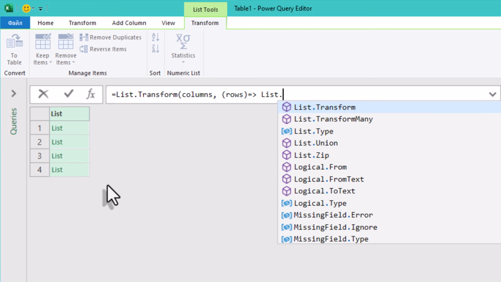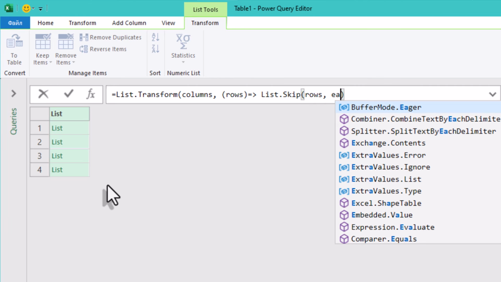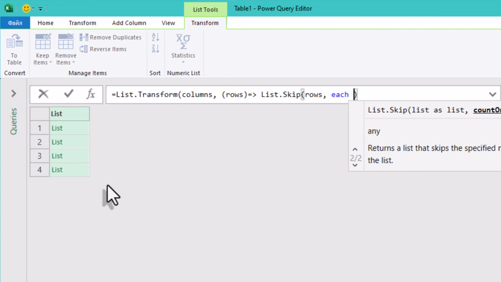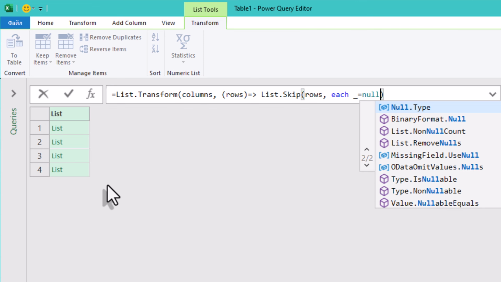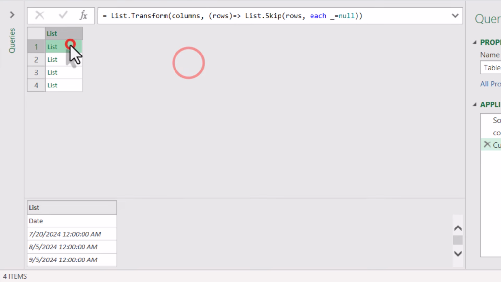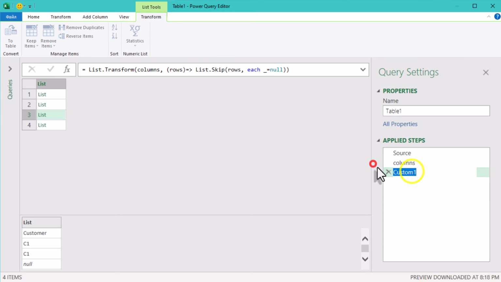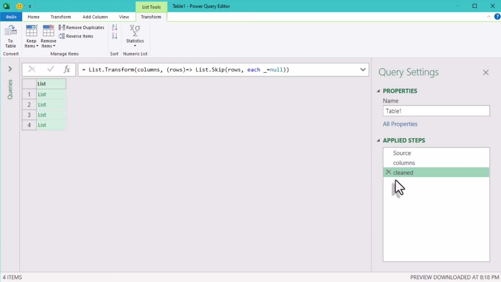Now the List.Skip function has a very specific job. It skips a number of items from the start of the list. In the second argument we can define the number of items to skip. Most of the time it's like 2, 5, 6. But in our code, instead of a number, we have each underscore equals null, which is a function, not a number. It's basically saying skip while value is null. This way we will remove all the leading nulls from each column.